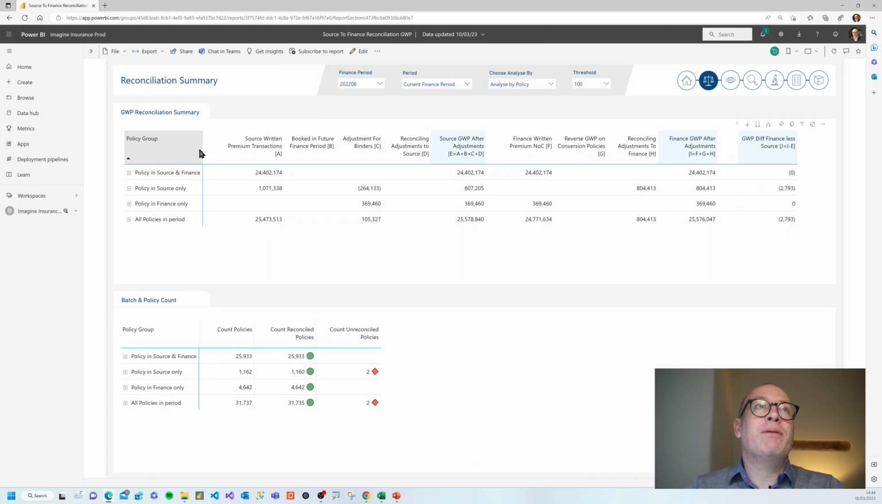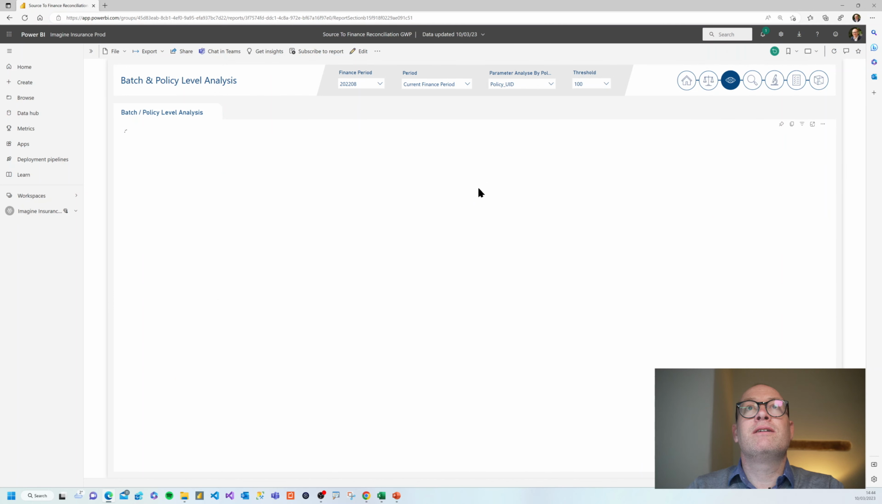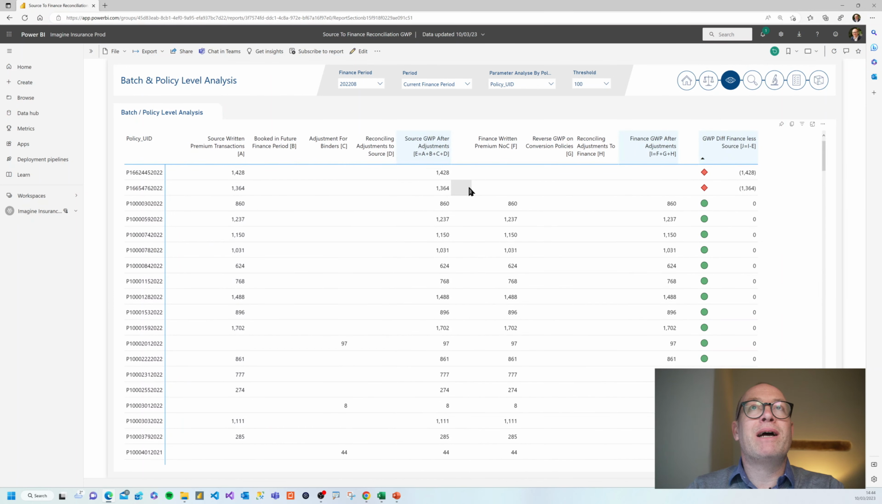So again, I'm analysing this by whether I can see the policy ID exists in both sets of data, or just in one side or the other. And see we've got some policies in the source only. Actually, I can go to the next screen, which is the batch or policy level. So yeah, this is looking at the policy level. So here we can see we've got two policies which have a difference.